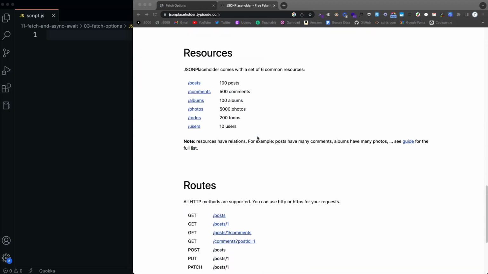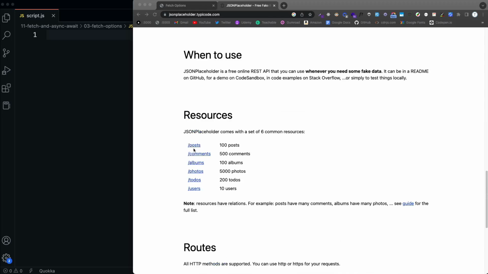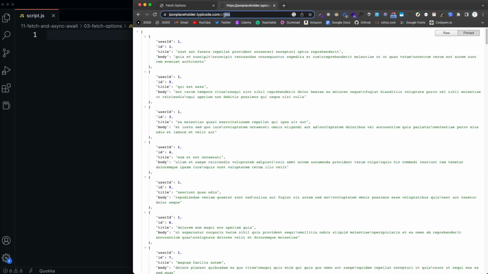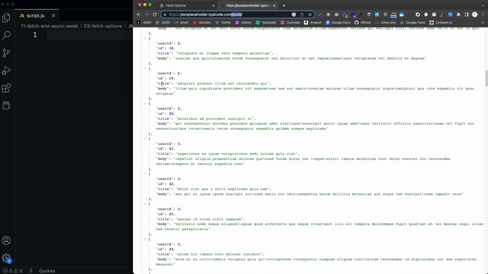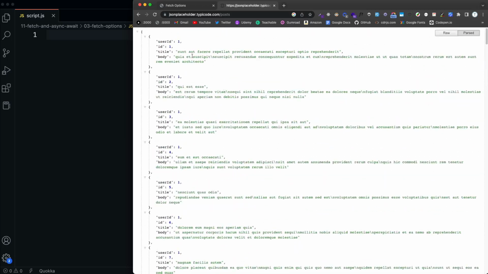And there's some different resources that we can use. Posts, photos, to-dos, users. So you'll see if I click on this post, it actually makes a GET request to /posts, and it gives us, I believe it's 100 different posts with a title, a body, an ID, and a user ID. Okay, so it's just some mock data. You can see the text isn't even real text. It's just like lorem ipsum.